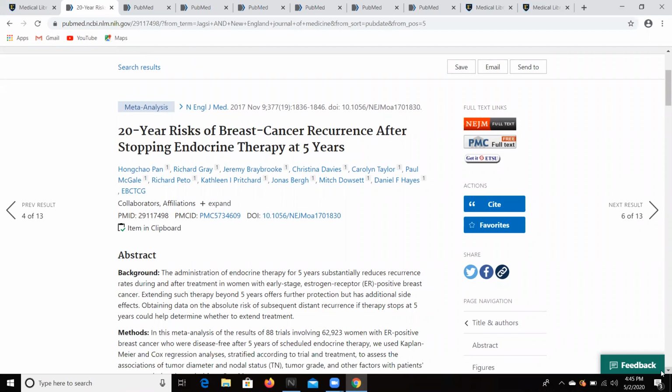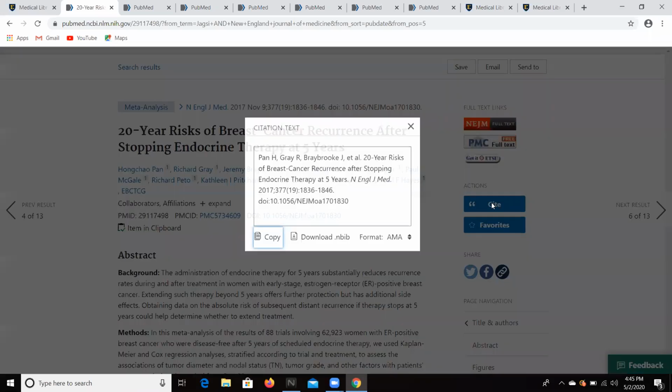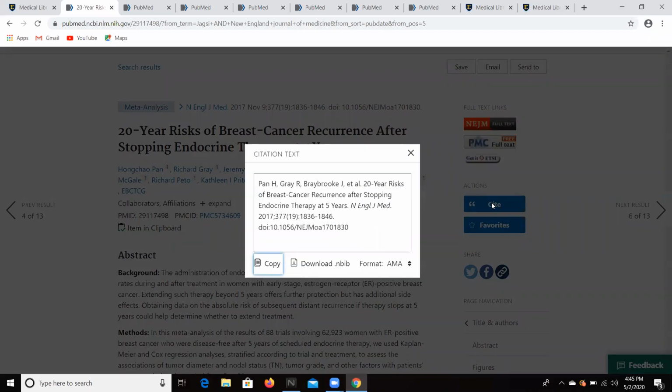On the right side of the screen will be full text links. If you have gone into PubMed through the ETSU Medical Library webpage, you're going to see a Get It at ETSU link, and you may also see some database links if they are available through ETSU. There is a cite feature here. If you click on it, it's going to bring up citation text. And here is an option where you can decide to format that citation in different ways.